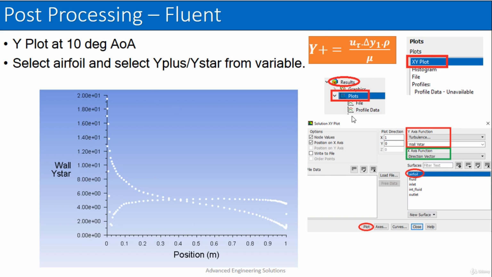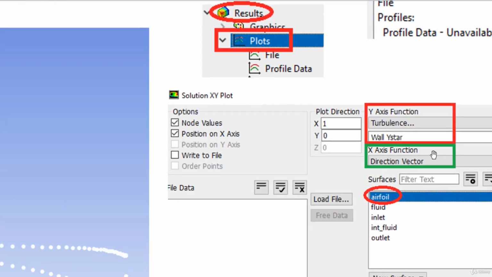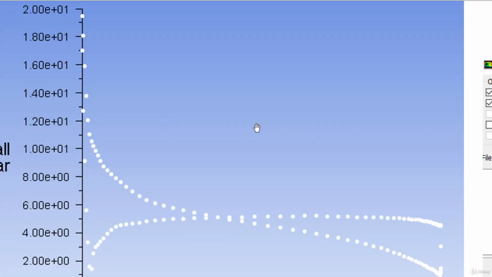So go to the XY plot and then choose the y-axis function as turbulence, and in the turbulence select the wall Y star, Y plus, and for the x-axis we will be displaying the direction vector, which is along the chord length of the aerofoil, and in the surfaces select the aerofoil.